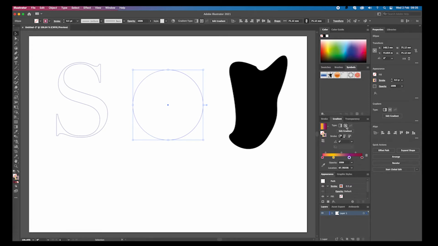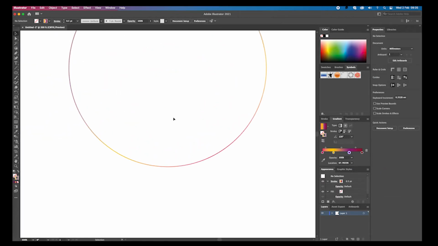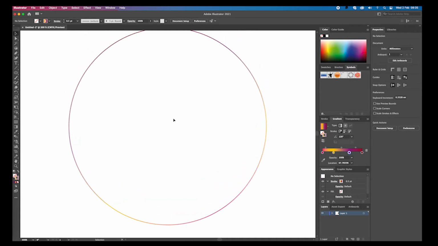I can change it to radial, or I can change it to linear, depending on how I want to play around with it. I might have a linear, and I can change the angle of this like so, and what I've got is a very thin gradient within this line, as you can see.